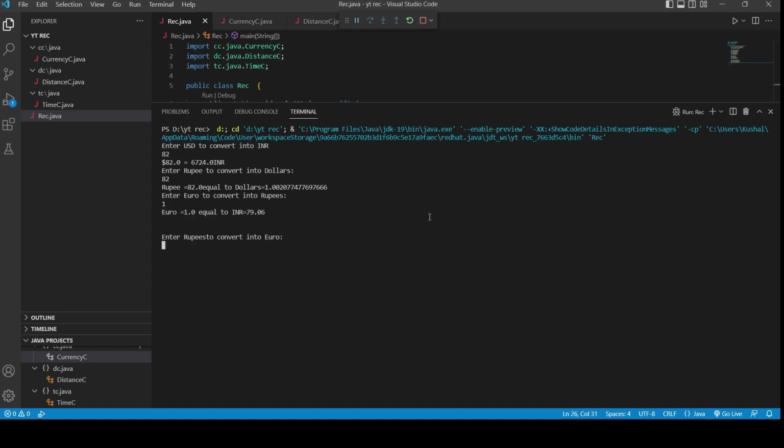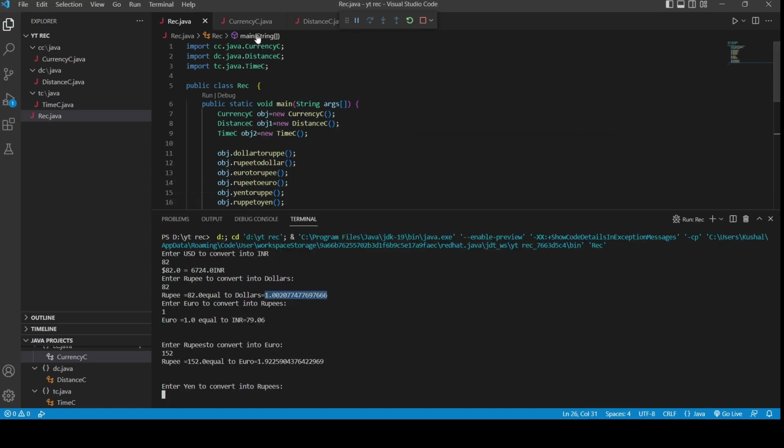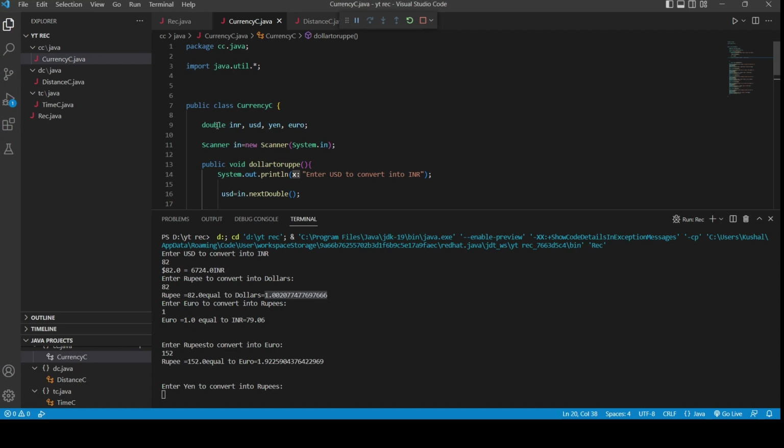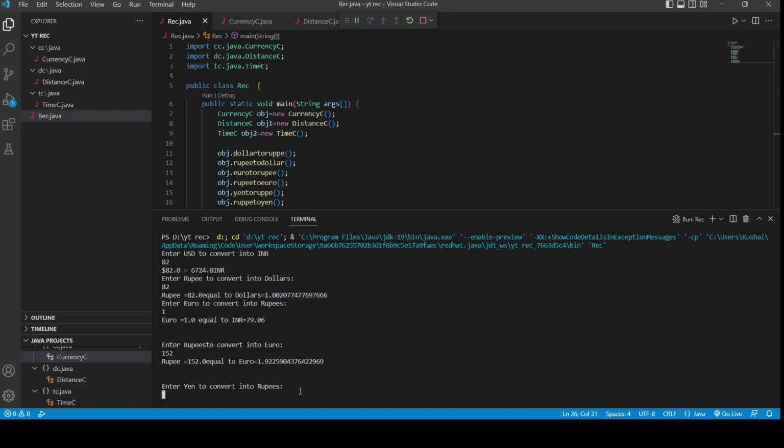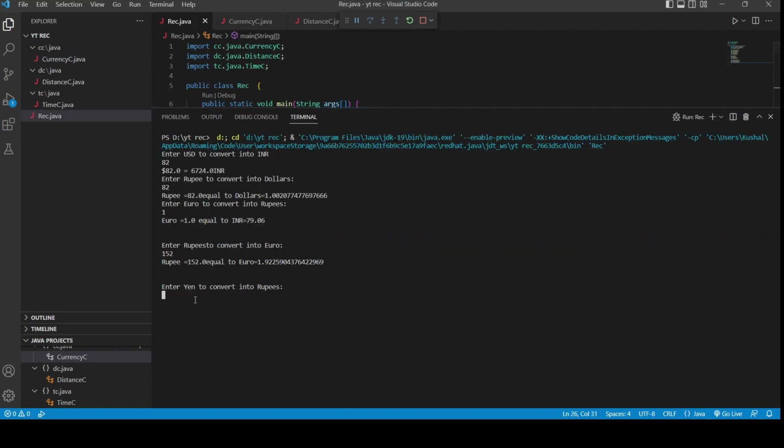Enter in euros, 1 euro, which is 79 rupees, and rupees to convert to euros. I will enter 152 rupees, and you can see this is the value. You can see the answer is coming in decimal form because we have written it in double. We have saved every variable as double, so it is coming like this, which is good in terms of accuracy. So 25 yen is equal to 14 point something, and rupees to convert to yen, 12 rupees equals 21 something.